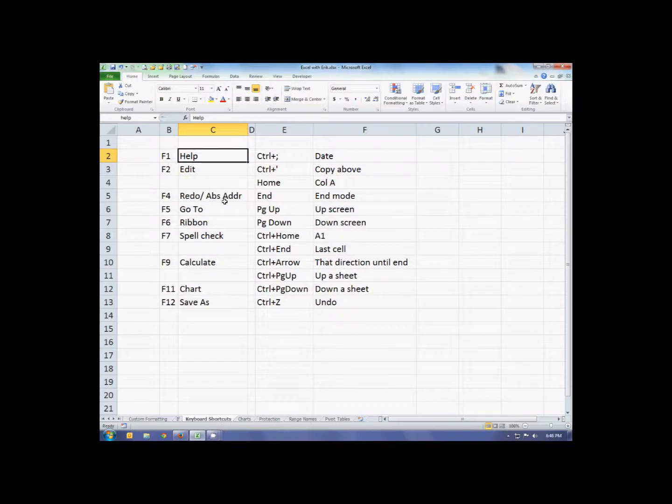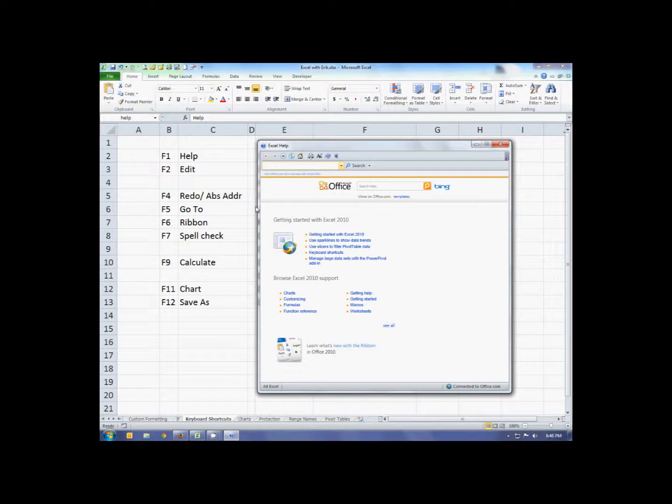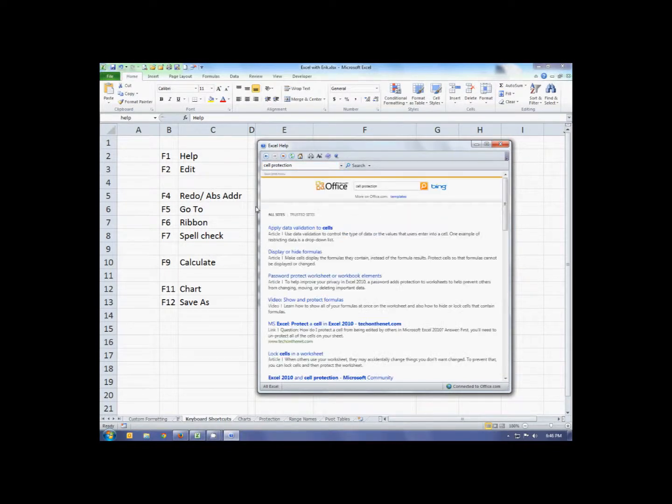Okay, so here we have a listing of some of the common shortcut keys or keyboard shortcuts. We'll start with the function keys here on the left. F1 is your help key. If you tap F1 it brings up Excel help. You can then type in whatever you want to search for. Maybe I want to look at cell protection. When you hit enter it'll search office.com and give you all of the articles that deal with protecting cells.